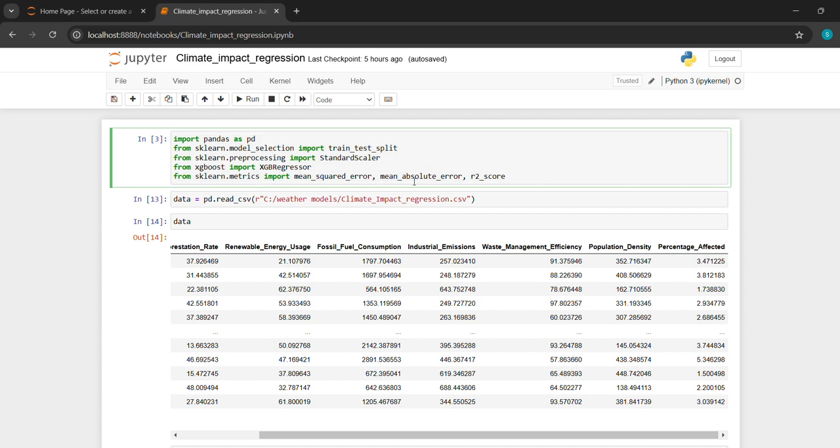First, I have done the basic initial step, importing the basic libraries which are required. I have imported the pandas library, which is basically used for data manipulation and analysis. Then comes train test split, which is used to split the dataset into training and testing subsets for model evaluation. And then we are using the standard scaler. The standard scaler will standardize the features. So this is a pre-processing step to build the model.